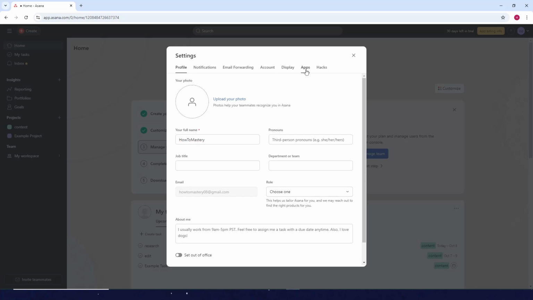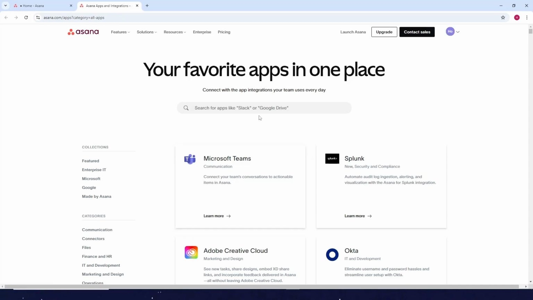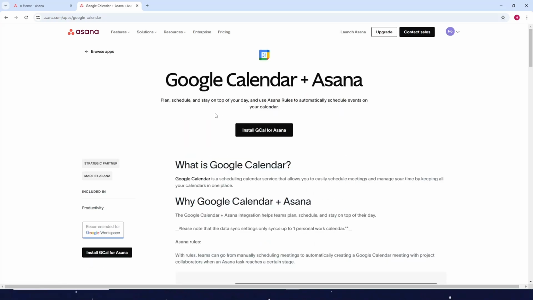Okay, now click on apps. Then click on see all apps. Okay, now let's search for Google Calendar on the search bar. Okay, click on Google Calendar. Now just click on install.